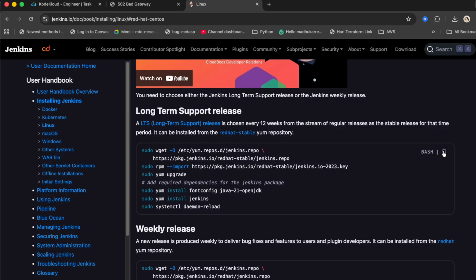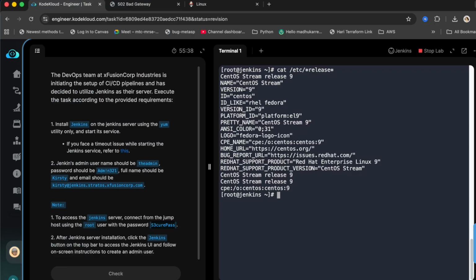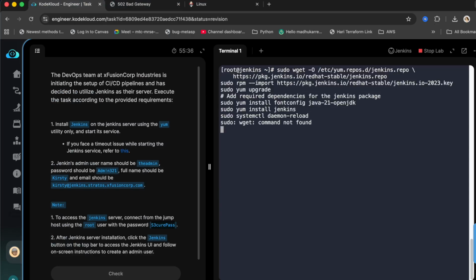So click on Red Hat, scroll down. You just need to copy this. It's going to add the repo and then upgrade, and then it's going to install Java, because Jenkins needs Java. It's based on Java actually, and then it's going to reload. So simply paste it and enter. Probably we need to install duplicate, I think. Let's see.